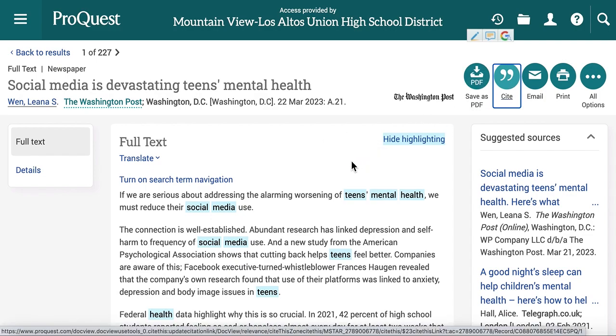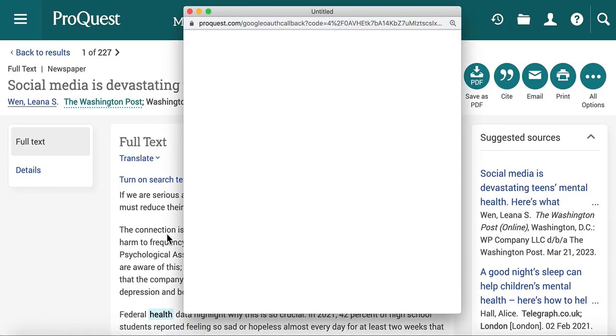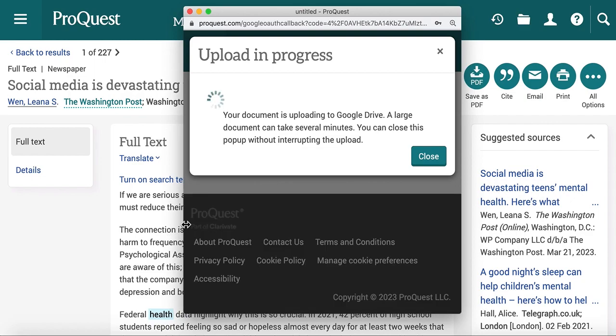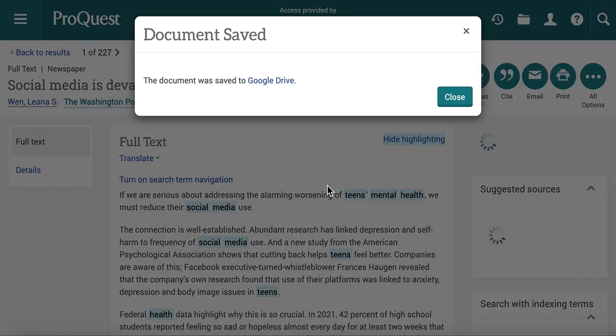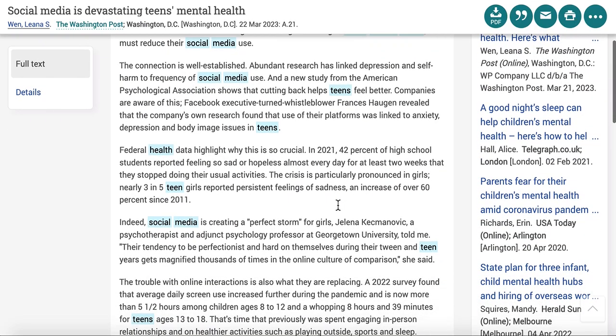I can also, if I want to, put this in my Google Drive, and so I just click all options here, and I can save it in a variety of ways. But if I want to just put it in my drive so I can annotate it, I put that, a little pop-up window will show up, and now it'll be in my drive. And I can access it there and annotate it and do all that sort of stuff.